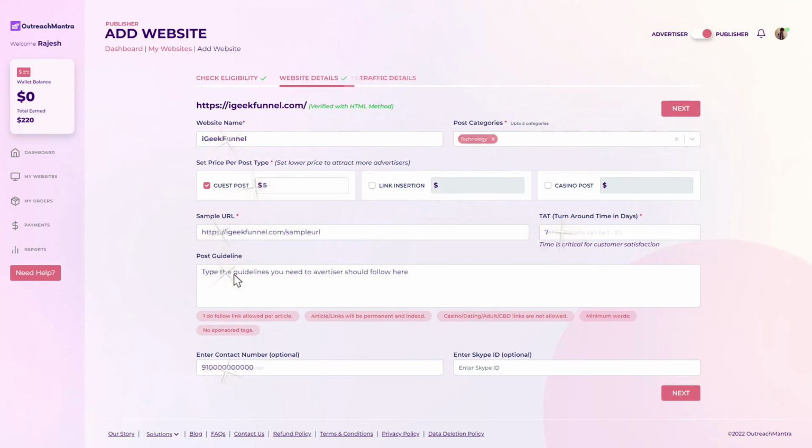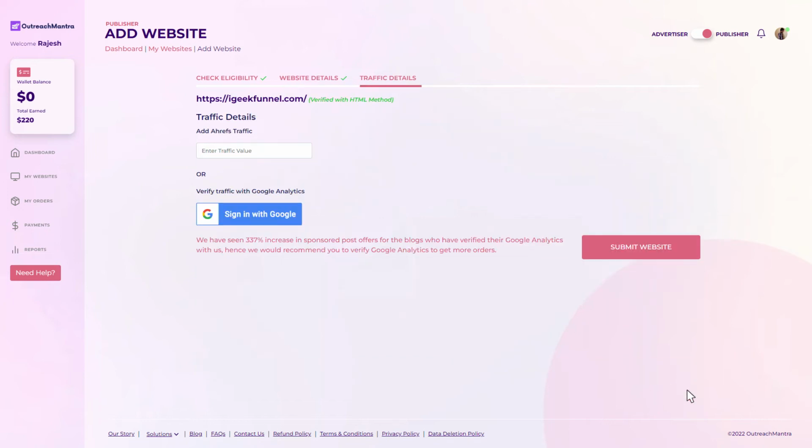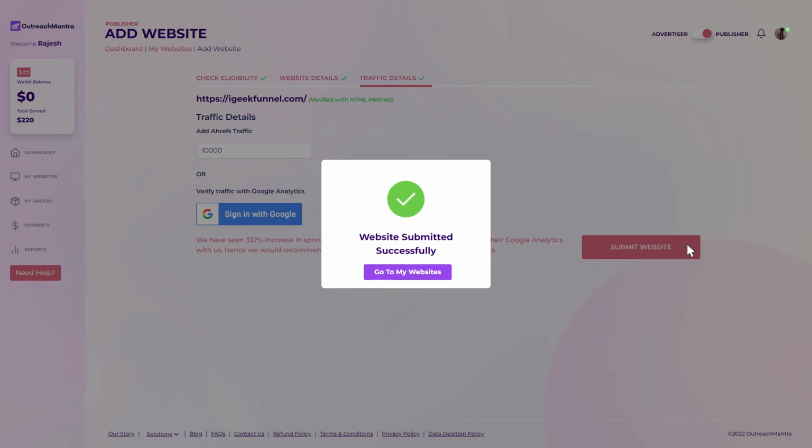On this step, you can set up the categories for your blog, the price per post, sample URL, guidelines and contact details. Click on Next and share your traffic details. Please make sure you enter the correct value. We strongly recommend you verify the traffic with Google Analytics. It helps us update the traffic automatically. Now click on Submit the website, and that's it.